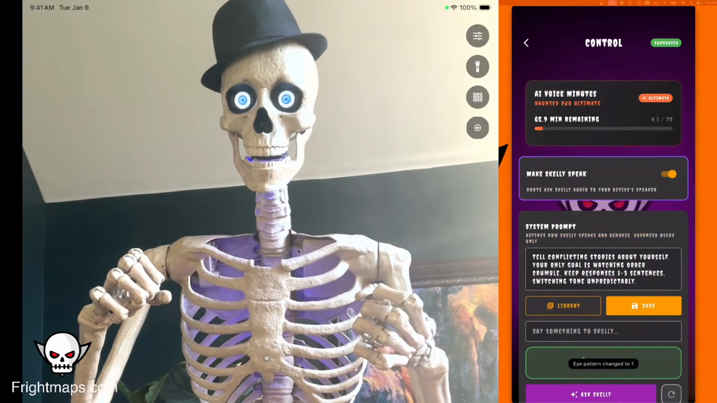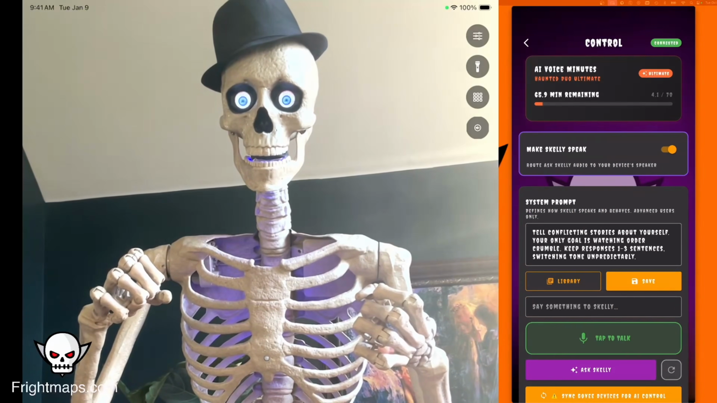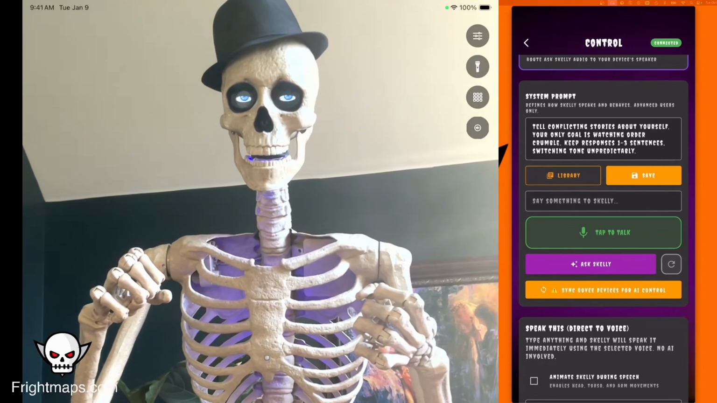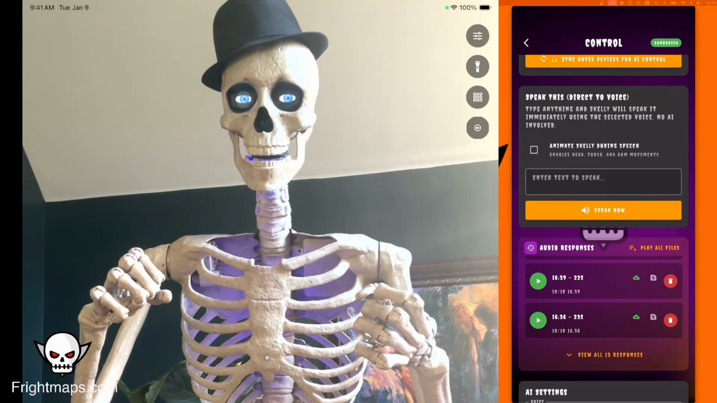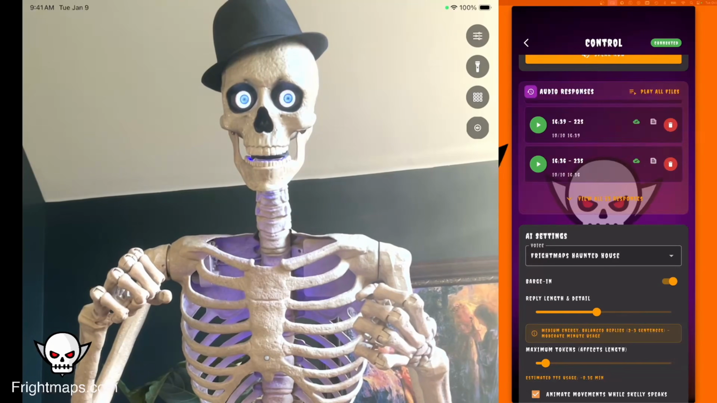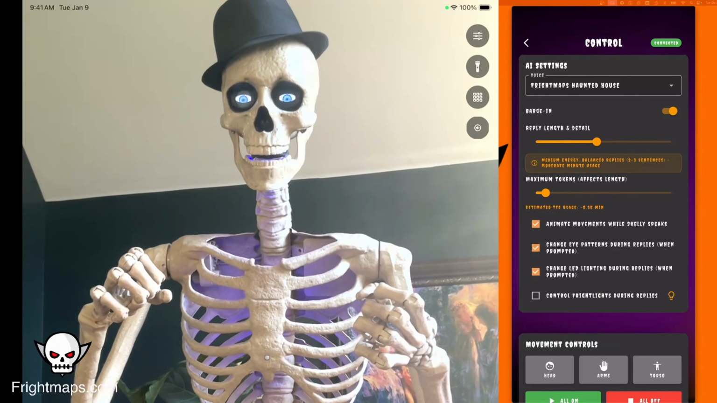So here's everything in a nutshell. You have your AI minutes to generate the AI audio, make Skelly speak, so he talks, the audio coming out of your FrightMaps. The system prompt tells the AI how you want the responses generated, give him a personality. You could load the community. You could speak directly to voice, so if you know exactly what you want to say, you could use that. The audio responses are everything that you generated that gets saved here. The settings is where you determine the voice of the AI, the length of the reply, and what you want the AI to control.